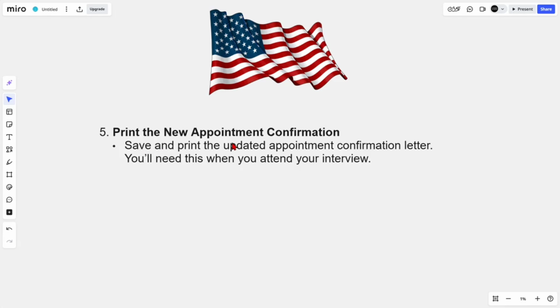Then from here, print the new appointment confirmation. So save and print the updated appointment confirmation letter. You'll need this when you attend your interview. So make sure you print that out and take that with you.